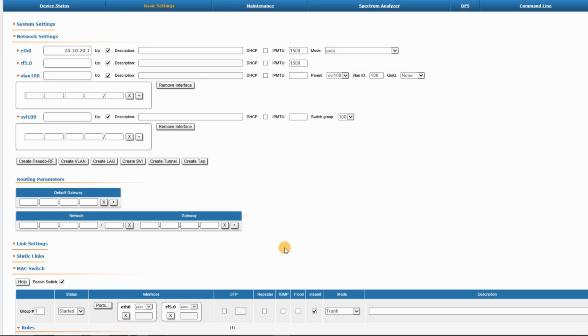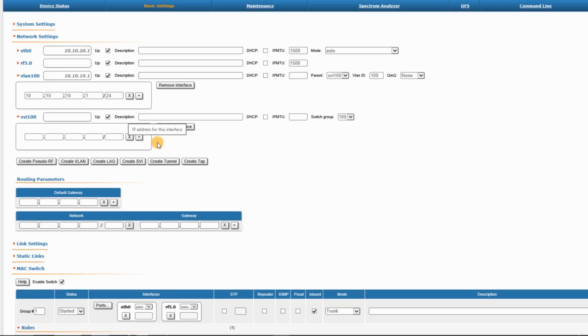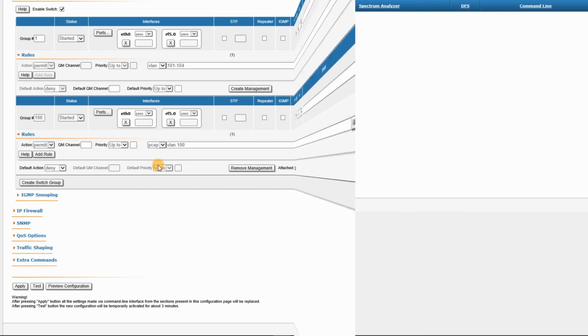Since only untagged traffic goes through SVI, we need the VLAN interface in order to process the tagged traffic. Let's just input the management IP address 10.10.10.1/24. If we go back to the MAC switch section, you can notice that a rule to filter the traffic tagged with VLAN 100 was also automatically created.